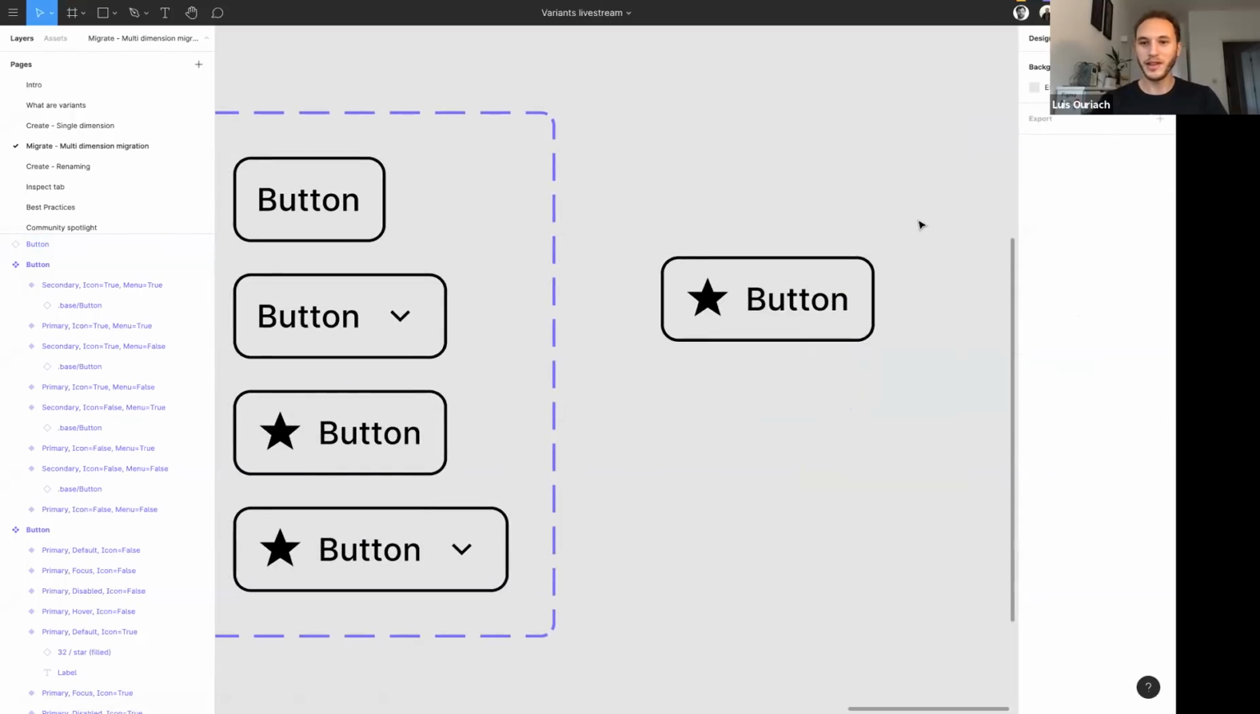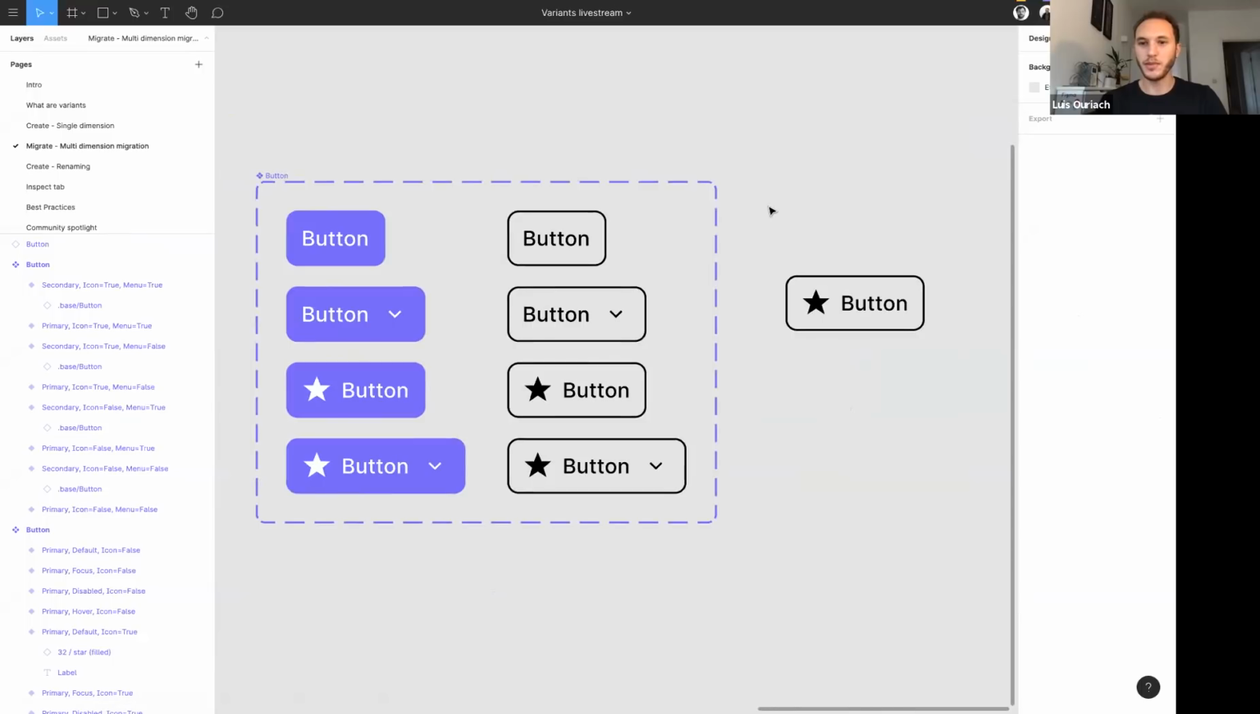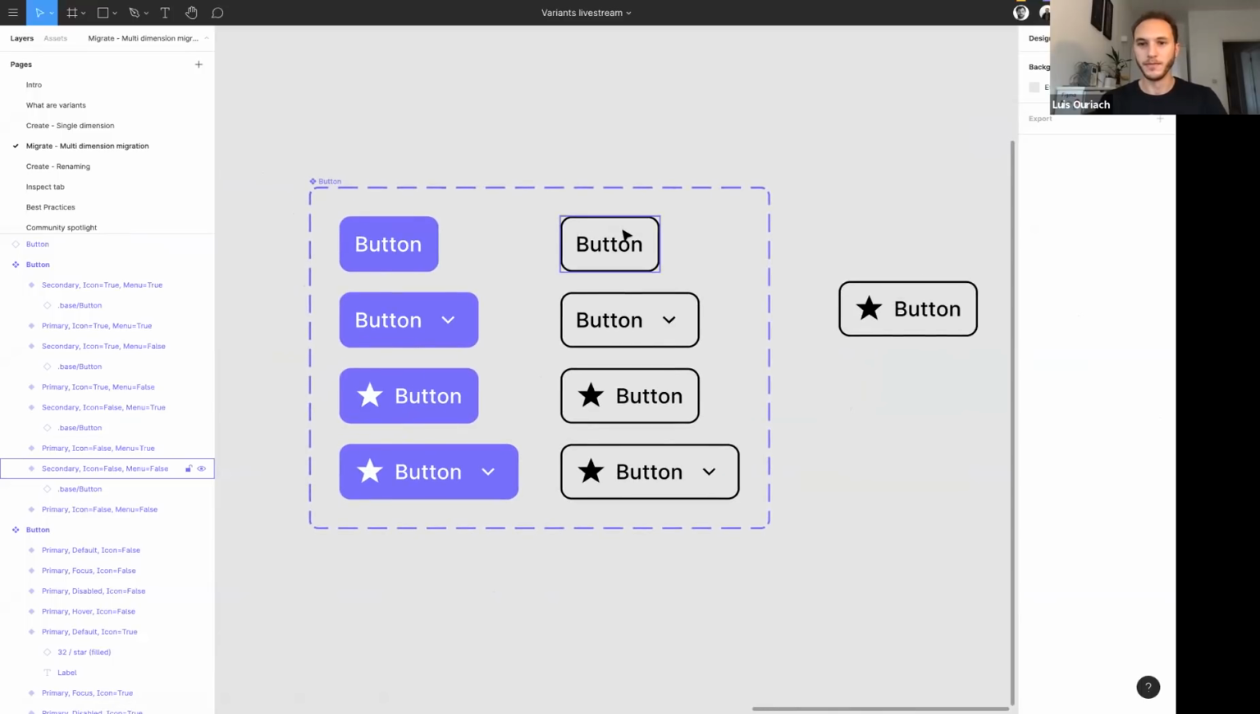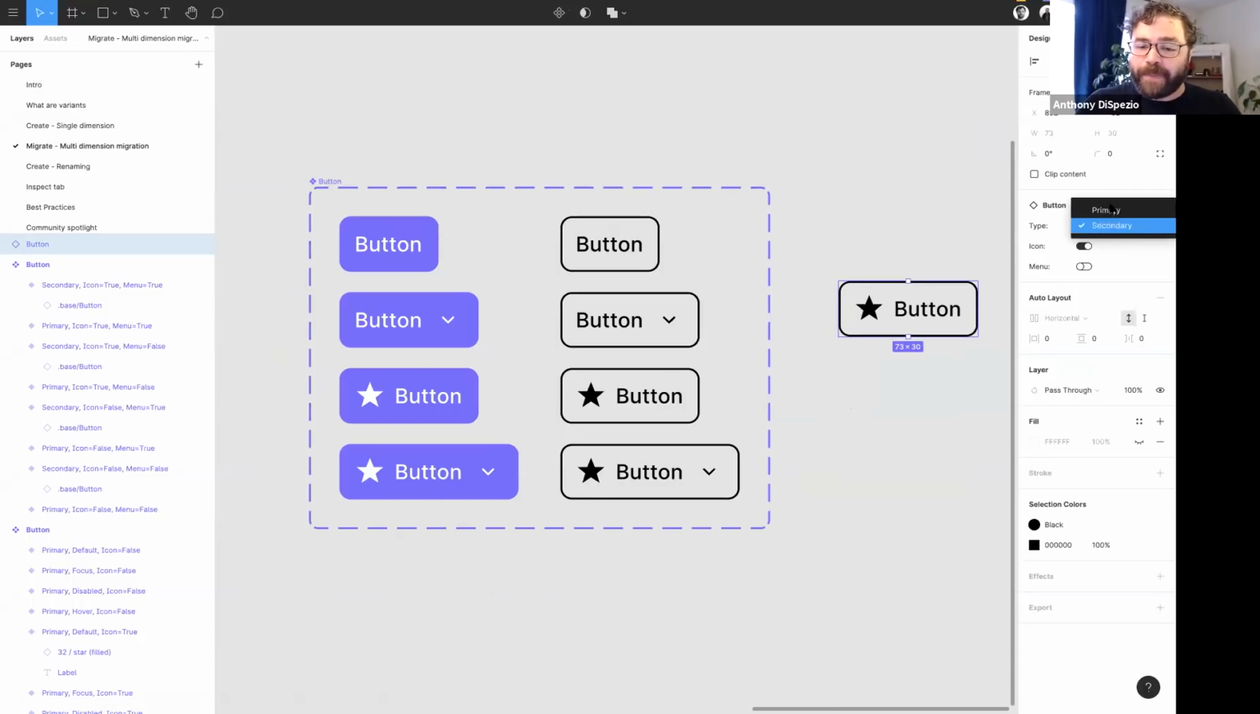Anthony, just one more thing. Can you show the reordering of the properties in that part too? Yeah, great question. So let's look at this example here. What happens if I wanted secondary for some reason to be before primary? You can actually reorder the order in which not only these properties are listed, but also these values as well. So let's go ahead and do a quick reordering.